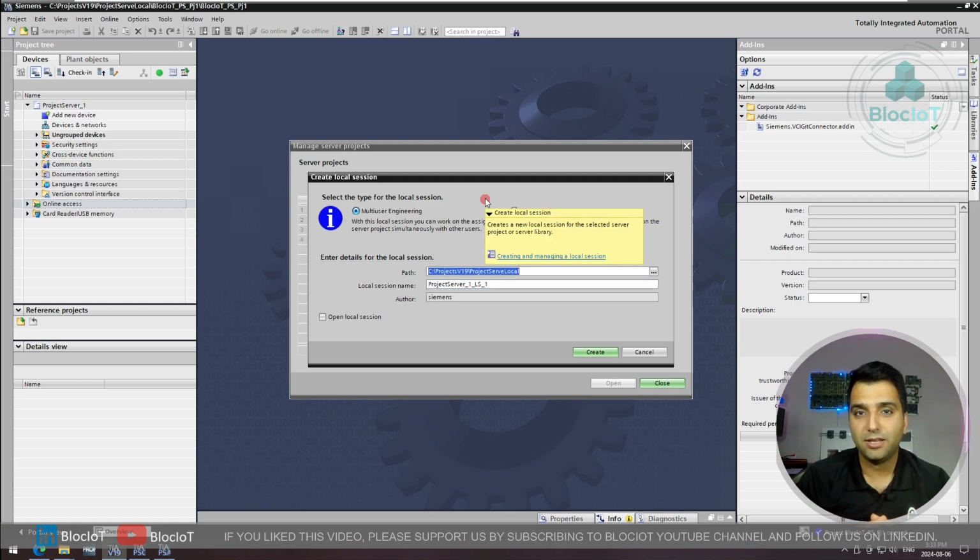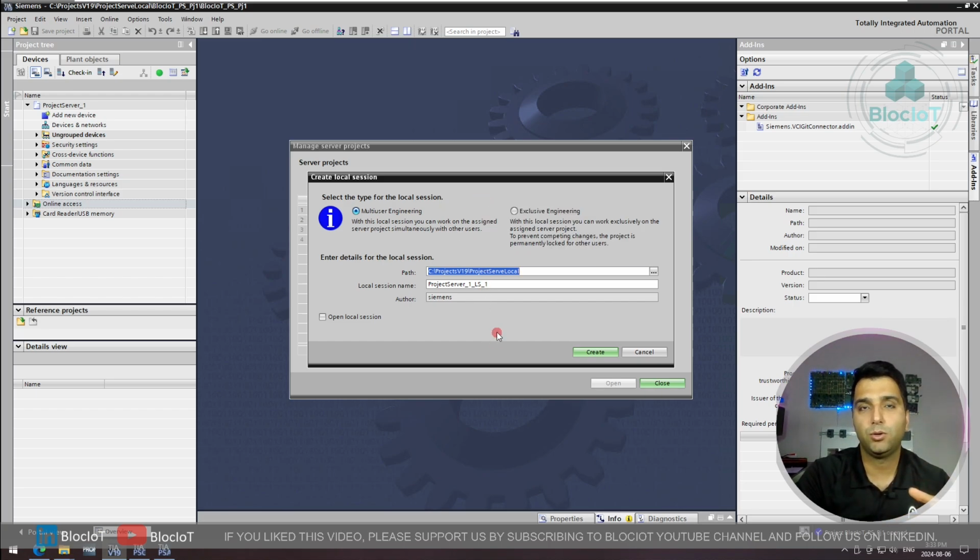The last thing that I need to mention on this page is the type of the local session that you need to create. We normally use the project server when we want to have multiple engineers work on the same project at the same time. And that involves a license. So you will need a license if you want to use the multi-user engineering feature in the TIA portal and TIA project server. If you take a closer look, you will see another option, which is exclusive engineering.